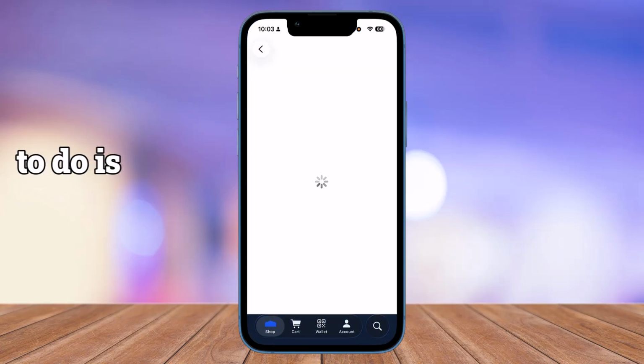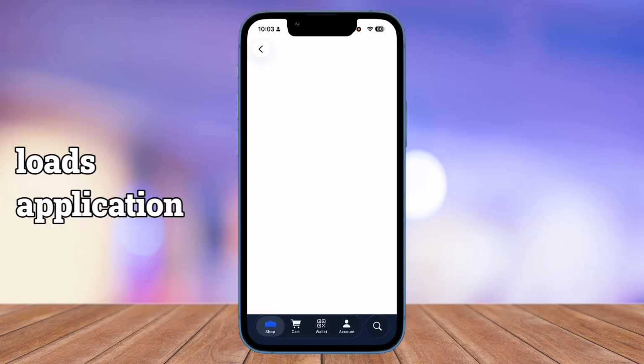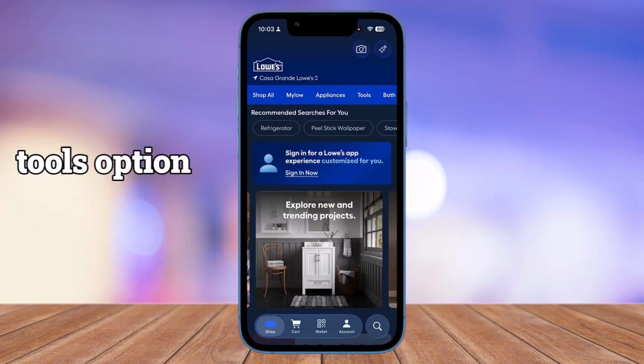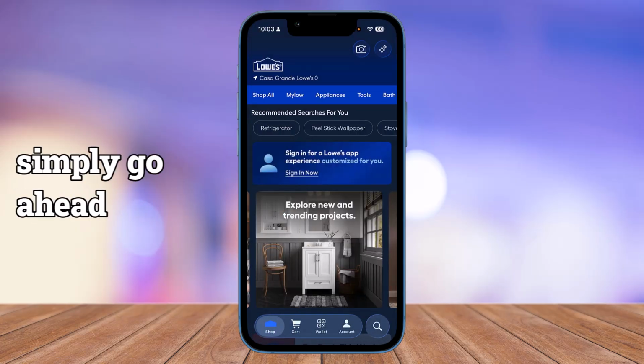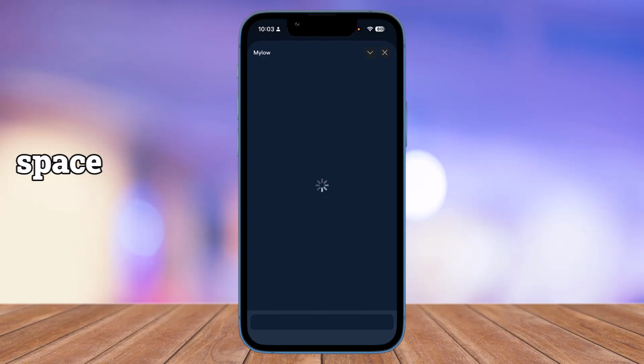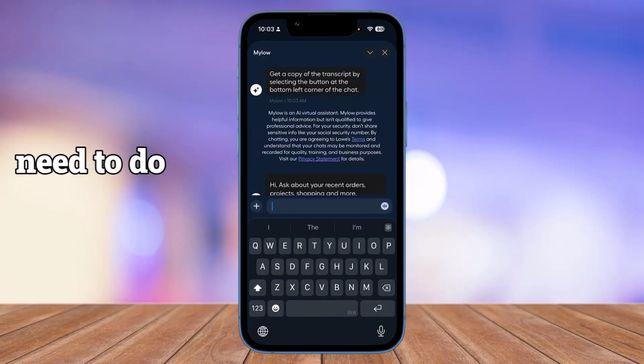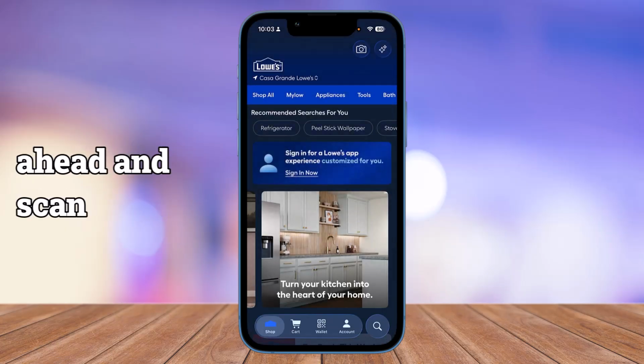So all you need to do is open your Lowe's application, head into the tools option, and then select the View in Your Space tool. And all you need to do is scan your space.